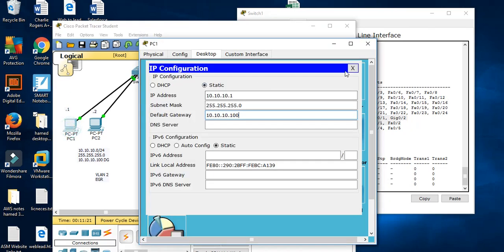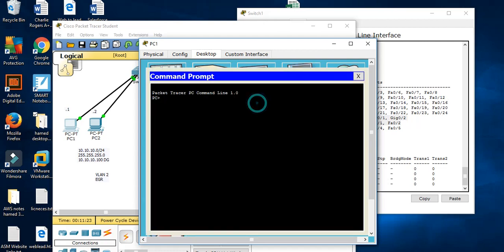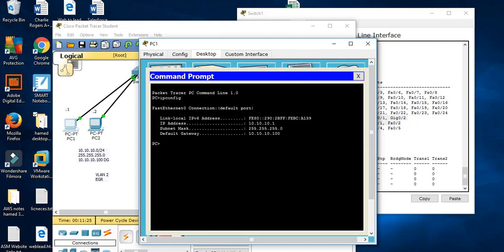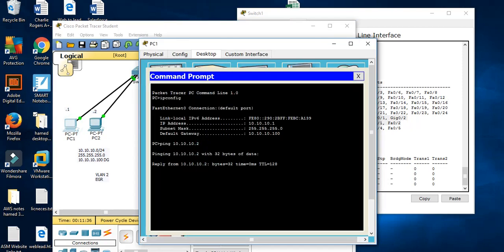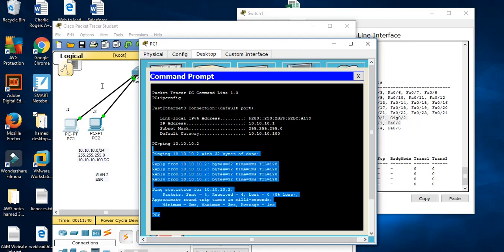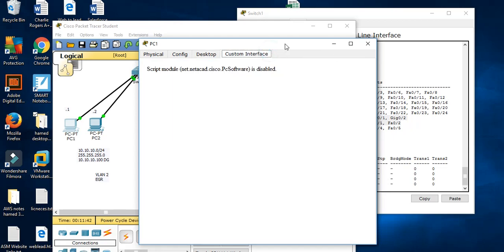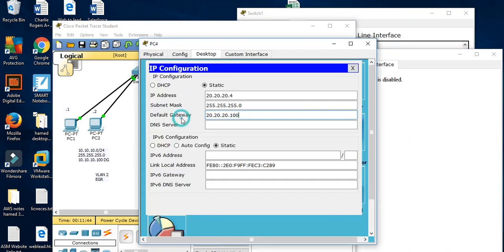Let's go to PC1. Close this. I go to command prompt and type ipconfig. Let's see if I can ping 10.10.10.2. I'm PC1, and I want to make sure I can ping PC2. I press enter. See, now I can ping. Why is that? Because I created the VLAN here. Now I go to PC4.